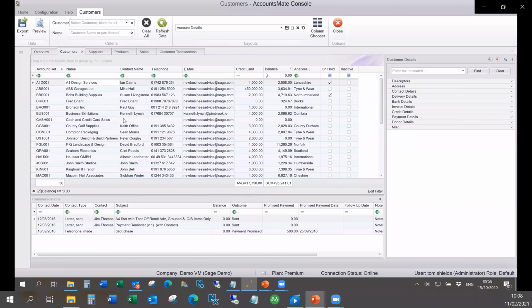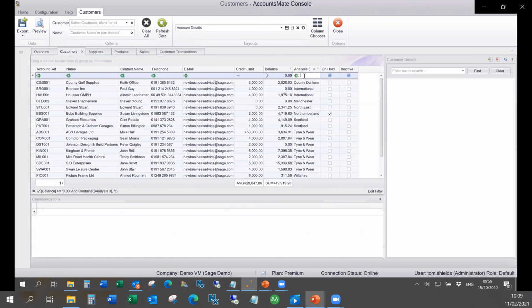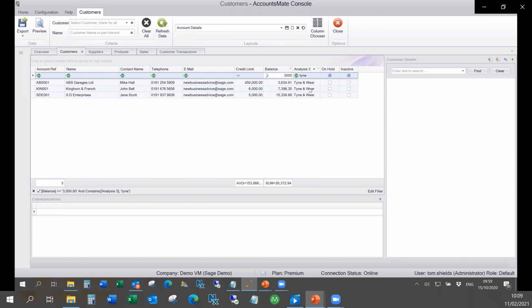So what can you do with this? You can move, add, or delete columns. And what I've done on this particular list here is I've added in analysis code, for example. That's something you can't do on the Sage 50 list views. The analysis code in here shows you the area the customer came from. So we can filter by that, sort by that by just clicking the column or any of the columns. We can filter, and we can do multiple filters, with a balance of greater than 3,000. So it's very, very quick to filter and sort on that. I'll just clear that filter off.